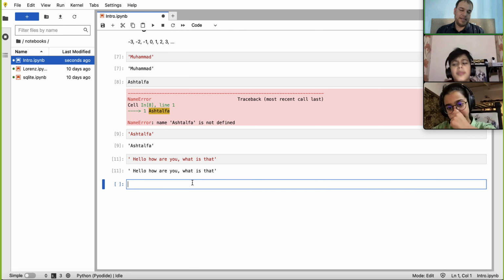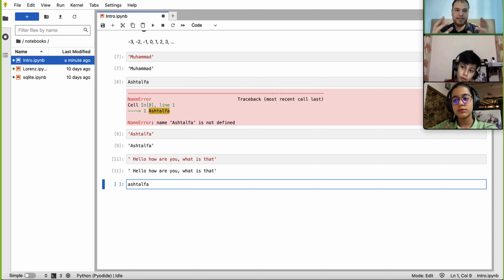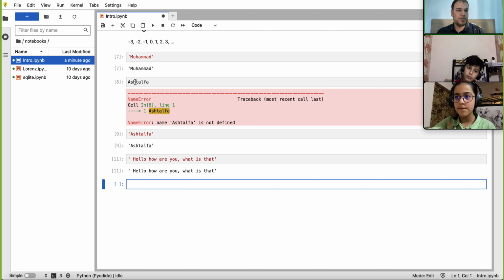If you write Shtolfa without quotes, it will consider that this name is some variable, a place like a container, like a box which has something. In the next video we will talk about what variables are. So that's why it doesn't work. To make it simple, the first thing we should know is that if you write any English sentence without single quotes, Python thinks of it in a different way. But if we have to write a sentence, you have to write it in single quotes.